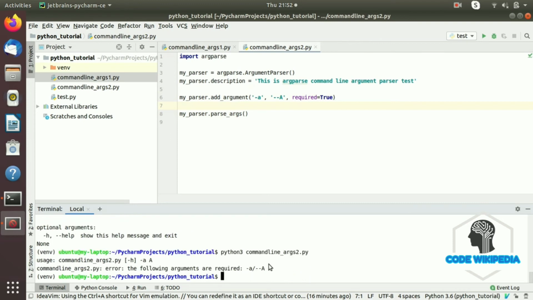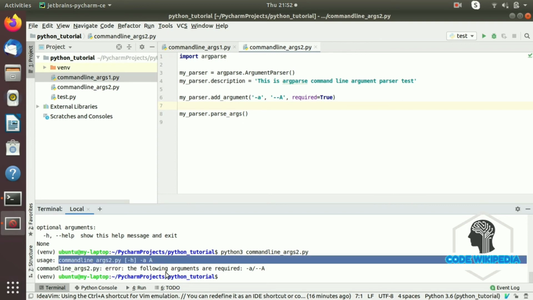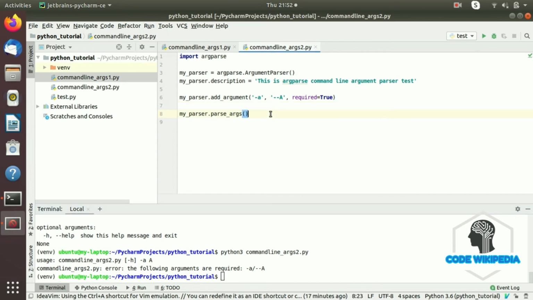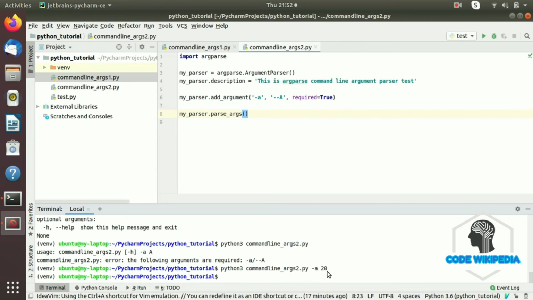You can see the usage: command line args2 dot py -h -a. Command line arguments error: the following arguments are required. Because we put required as true for -a, you should pass this argument for sure. Now when I try to pass -a equal to 20, it's running fine.